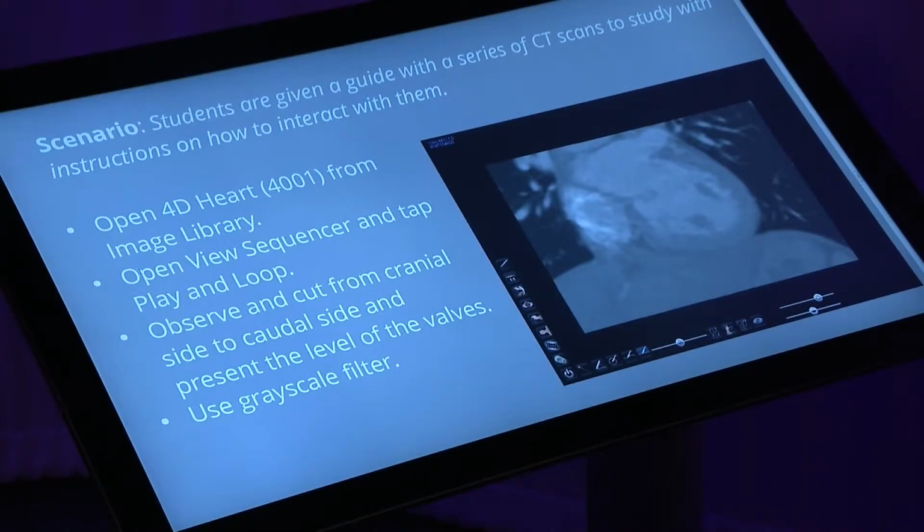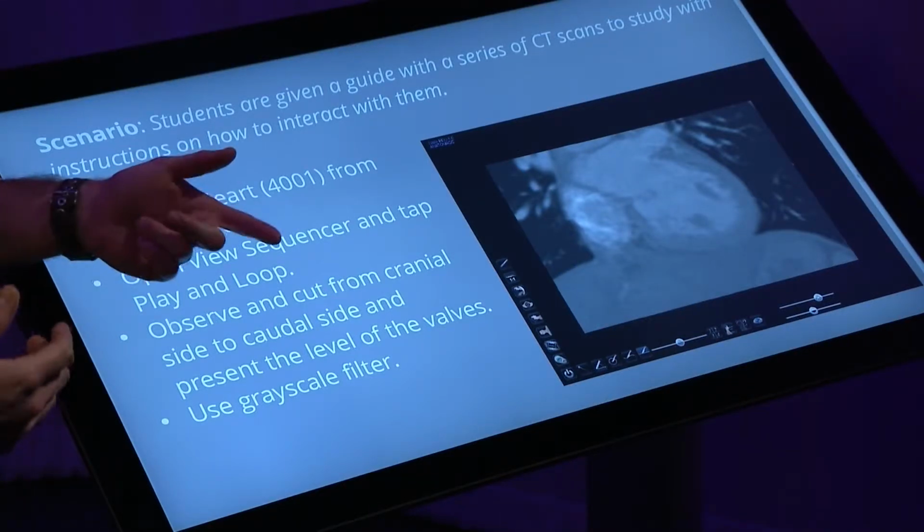So here they're asked to open up the 4D heart, play the sequence on loop, and then observe and cut from the cranial side to the caudal side, and present the level of the valves. And then they were asked to do this using the grayscale filter.